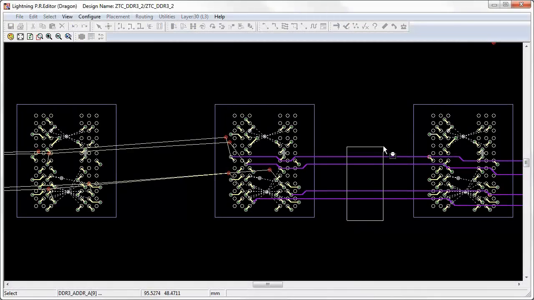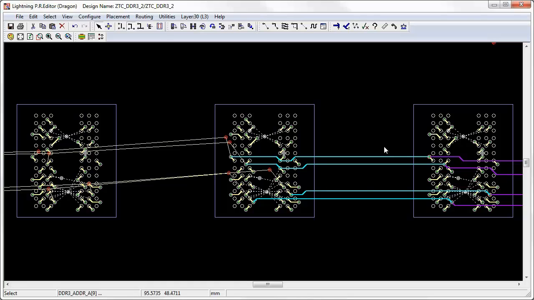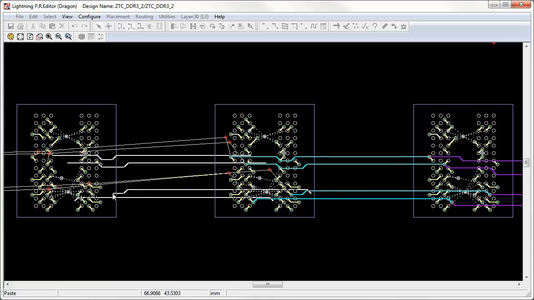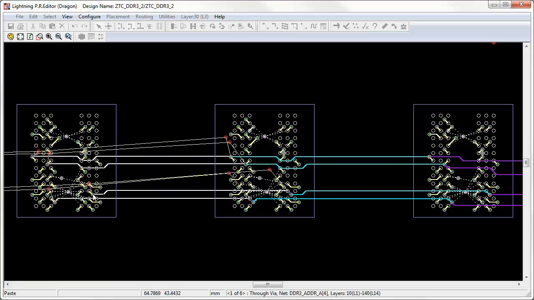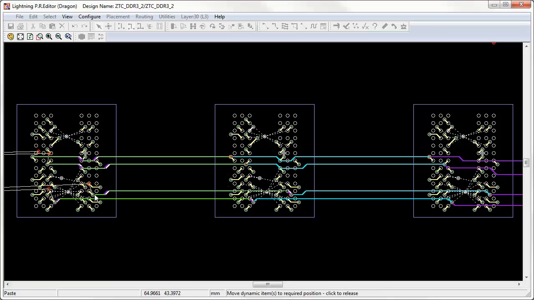For quick completion of the routing patterns, a group of routes can be selected between two memory devices and a copy and paste process can be performed. Note VBPs are automatically snapped to the fan-out vias.